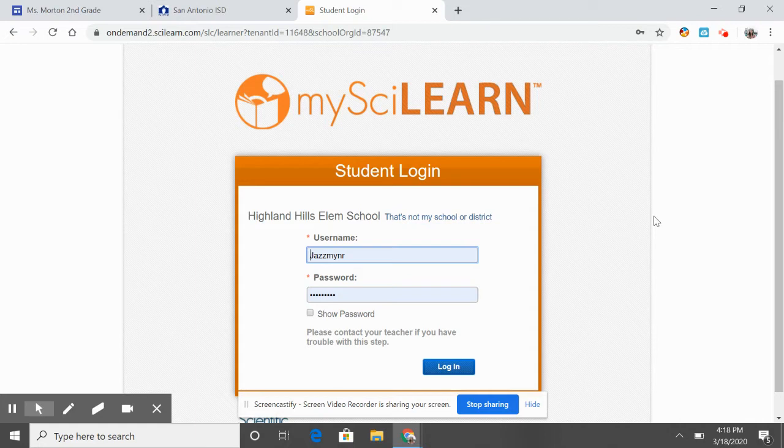But there are two programs that your student could have been assigned. I'm going to show you the first one, and I'm going to show you the second one. The first one is called Fast Forward. Your student's username is going to be their first name and the first letter of their last name. Passwords are the same for everything else, which is Eagles134.